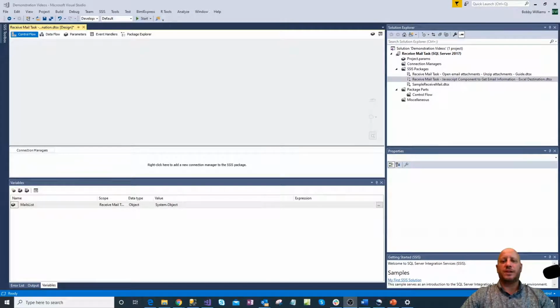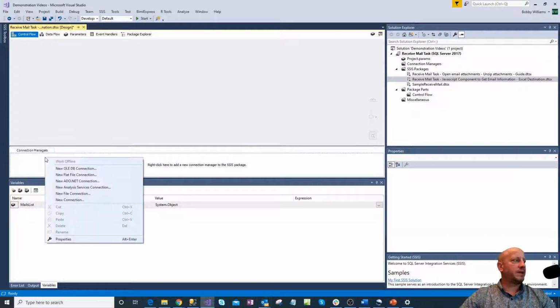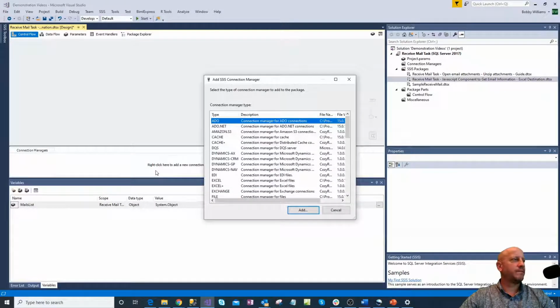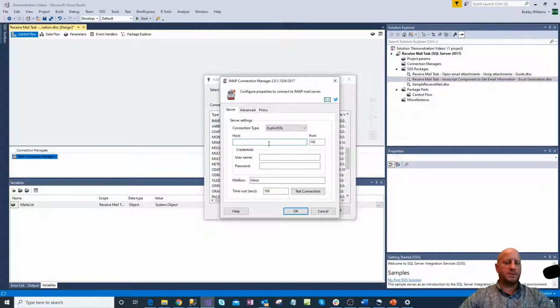Alright, let's get started. The first thing we're going to do is create a new mail connection to use in our Receive Mail task. So let's right click on the connection manager. Let's choose IMAP type. Our host is going to be imap.gmail.com. I've created a temporary Gmail account for this package example. The port is going to be 993. The connection type is implicit TLS.